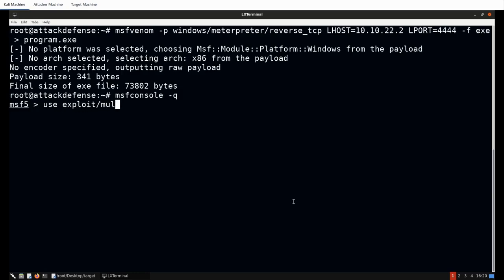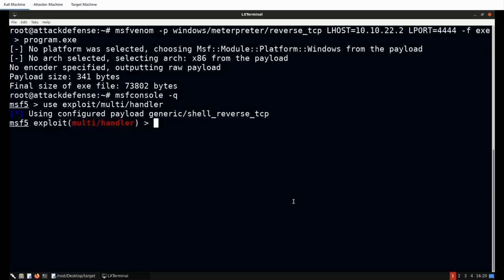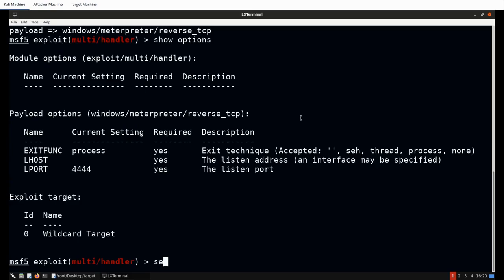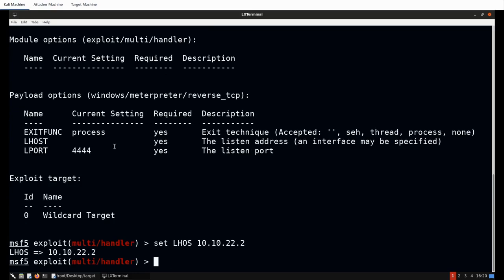This will be used to again receive our Meterpreter session. So we'll specify the payload right over here, and it's going to be the one we used when generating the payload with MSFvenom. So reverse TCP, show options, and I'm going to set LHOST to my Kali Linux IP. The port is already configured as 4444, so that's fine, and we can just hit exploit.